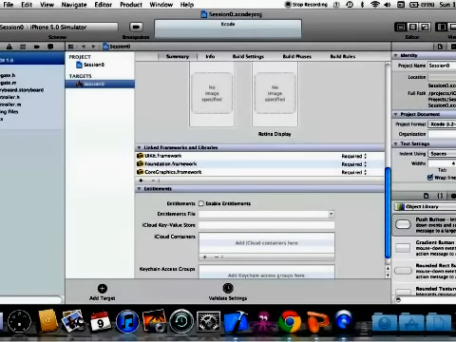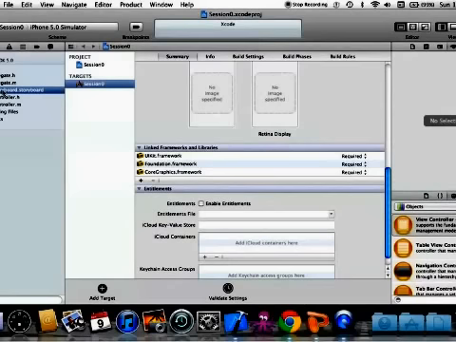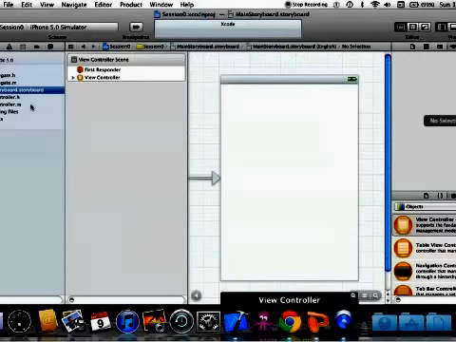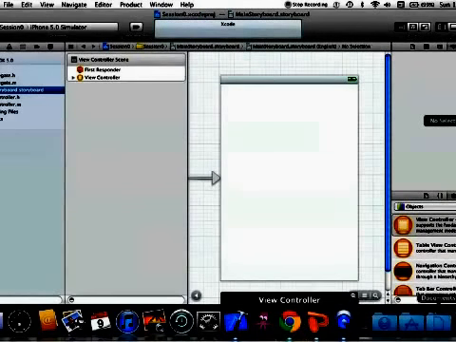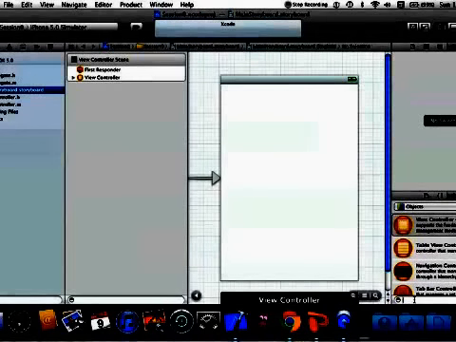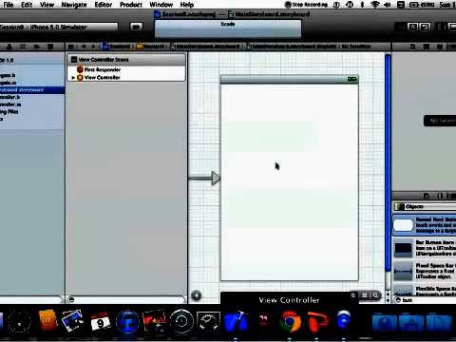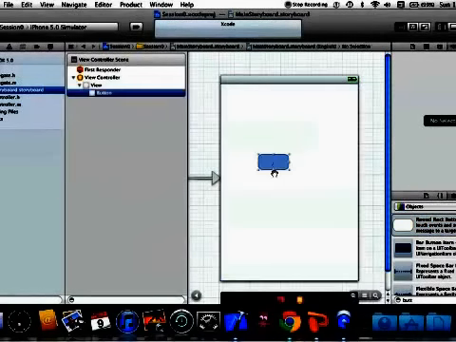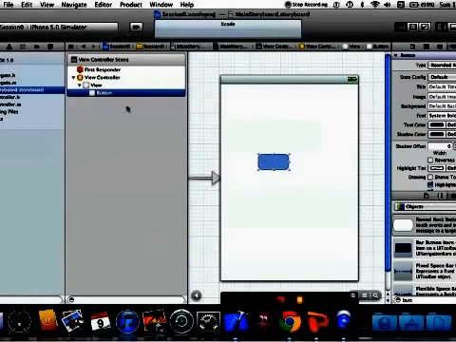And as I said, Interface Builder is now integrated as part of the IDE. We'll be looking at it. This is where you can directly create a button. You just grab it and put it here. So this is the Interface Builder.